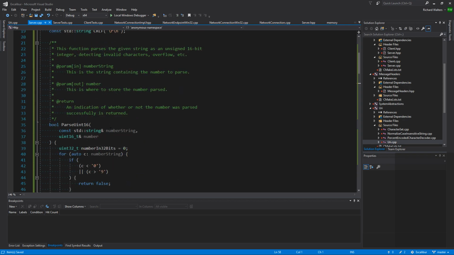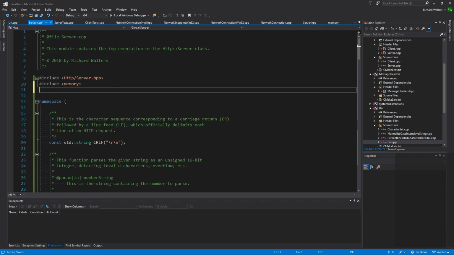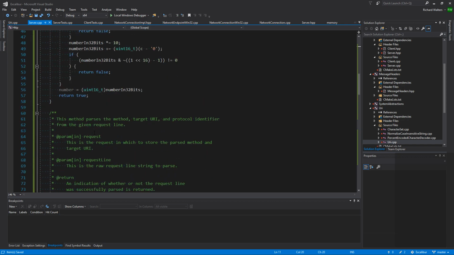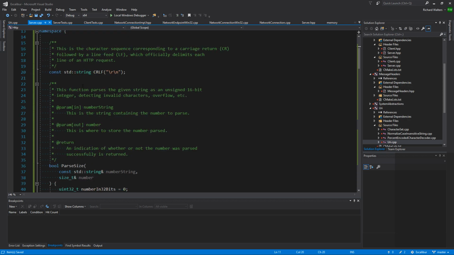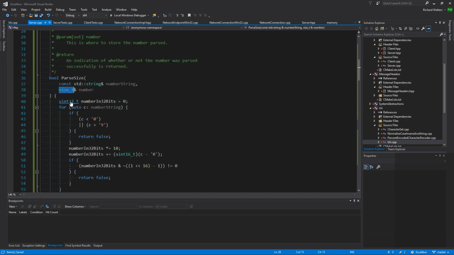So how are we going to modify this? We want to support preferably large numbers. So let's just make it parse a size, and we'll just use size_t, which by the way is defined in stddef. And yeah, let's see if this matches up. This function parses a given string as a size integer, detecting invalid characters, overflow, etc. Right. So number to parse, where to store the number. Okay, everything else is pretty much valid. The type is now this.